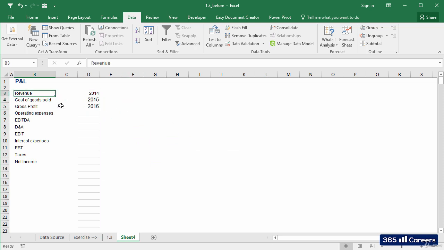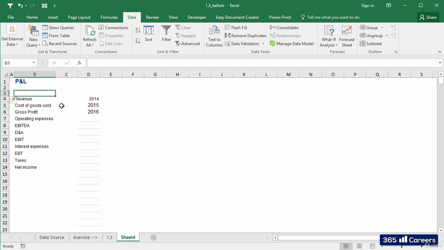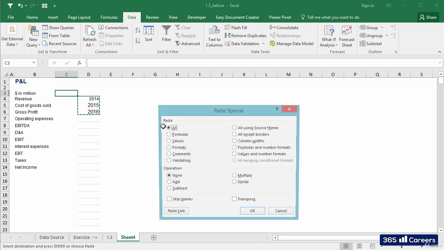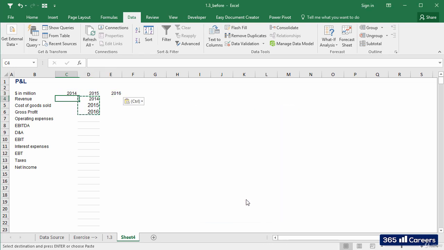Let's create a top row, which will indicate the unit of measurement of financials and the year they were registered. We will work with dollars in million, and I will indicate that here. Then I can simply copy and use Paste Special Transpose to paste the 3 years horizontally. Great, we are almost there.